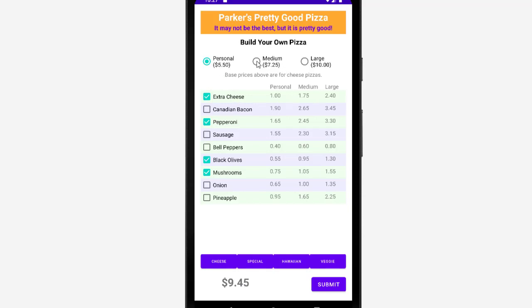But if I go to the medium now, we'll see the price reflected for that base price of $7.25 plus the $1.75 plus $2.45 plus 95 cents plus $1.05. And we get $13.95 for a medium with extra cheese, pepperoni, black olives, and mushrooms. Same if I go to large, that price is automatically updated.